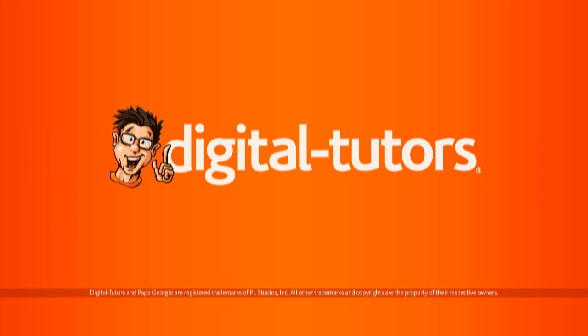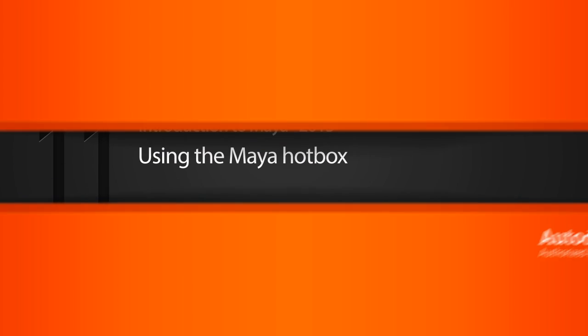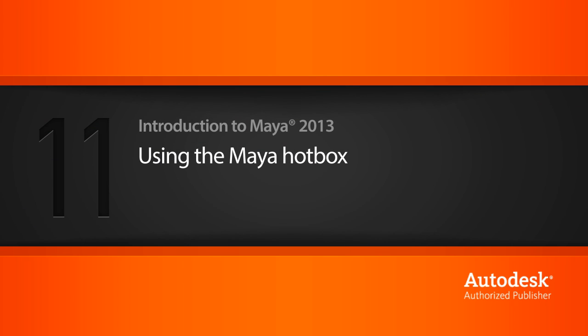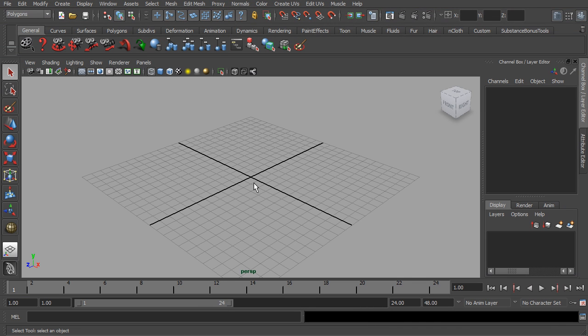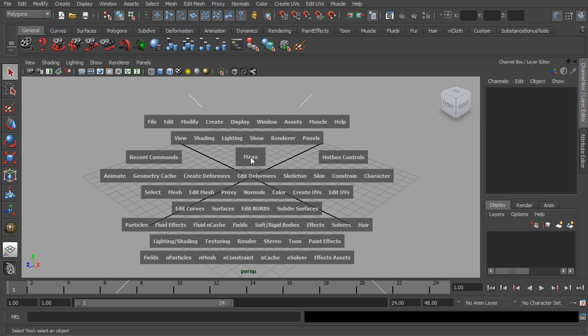In this lesson, we'll discuss the Hotbox feature found in Maya. Okay, so this Hotbox is really just a feature that gives us almost immediate and quick access to pretty much every menu item that Maya has to offer. Now, to access this Hotbox, you can just press and hold the space bar to pull this up.